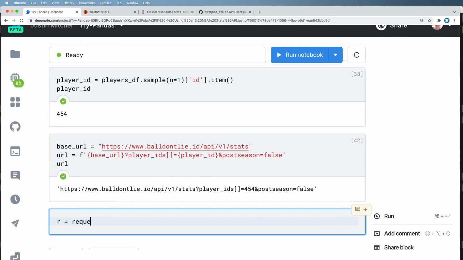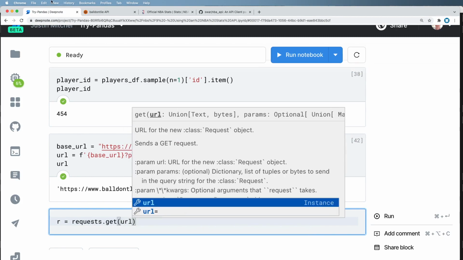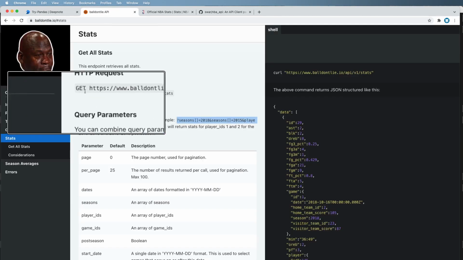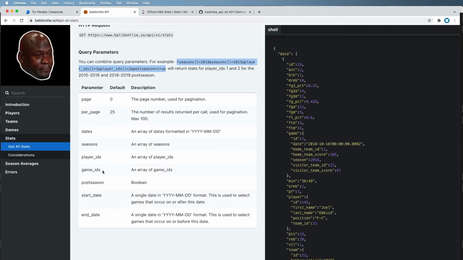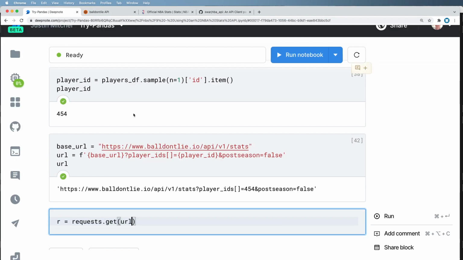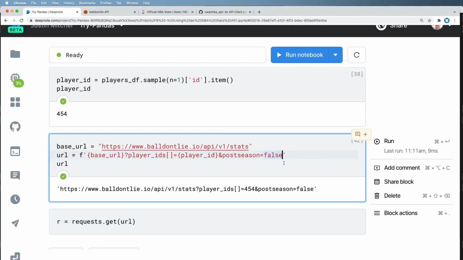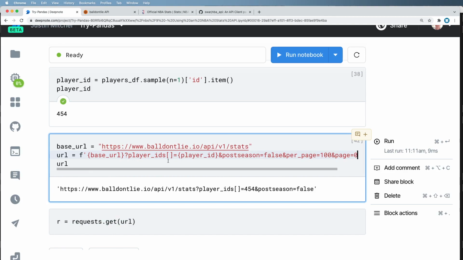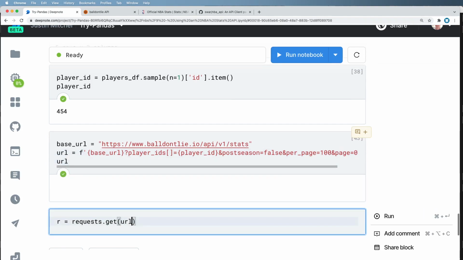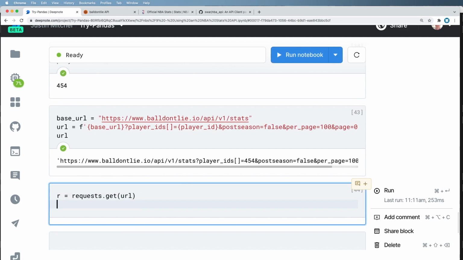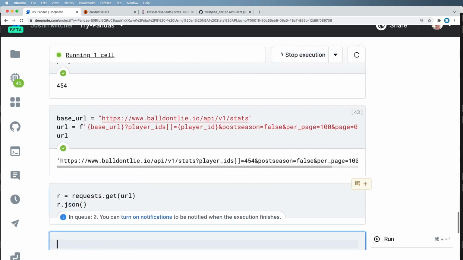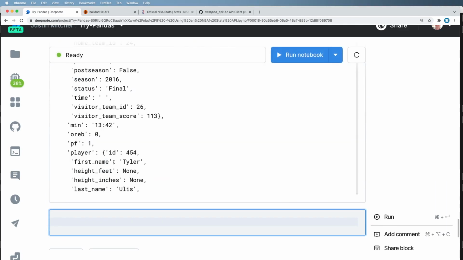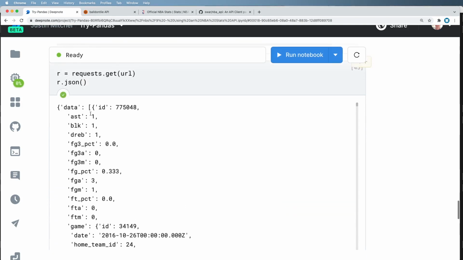Again, I'll go ahead and do requests.get URL, because again, the API itself is a get method. And again, it has a lot of query parameters, the per page, the actual page number, all of that stuff, right? So yet again, I can say per page 100 and page being 0, right? So we're already starting to work towards the type of pagination we just did, the exact same type. So if I do r.json, I should actually see all of the statistics related to this particular user.